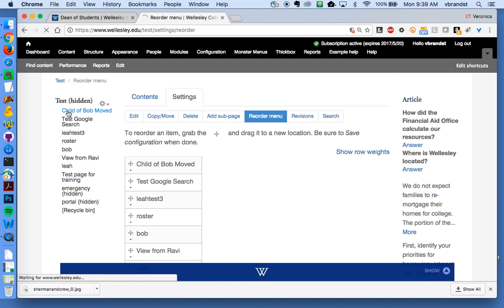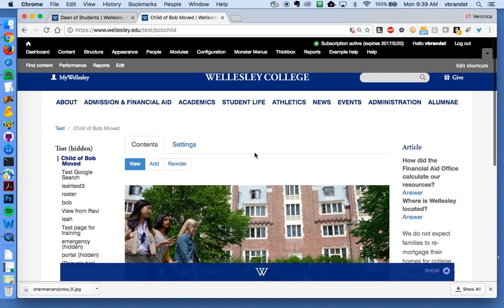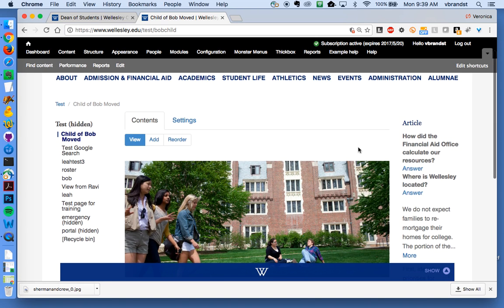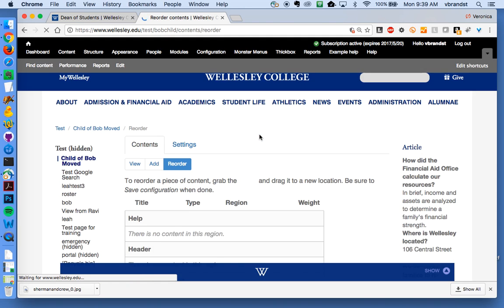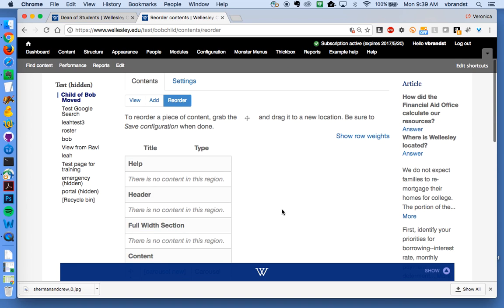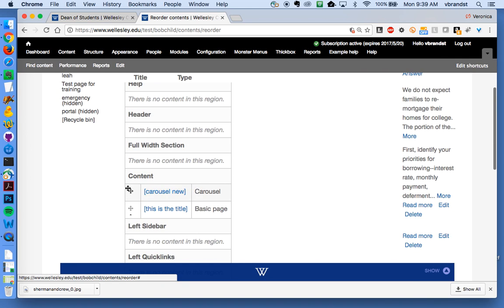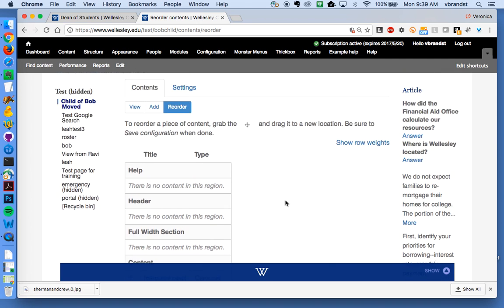Let me go back to my little test page here that I created. Again, I can reorder things on this page as well. If for some reason I didn't want the slider, I mean the carousel, at the top, I could move it if I choose to. I like it the way it is. I'm going to leave this. But you can move things around if you have multiple nodes on your page.